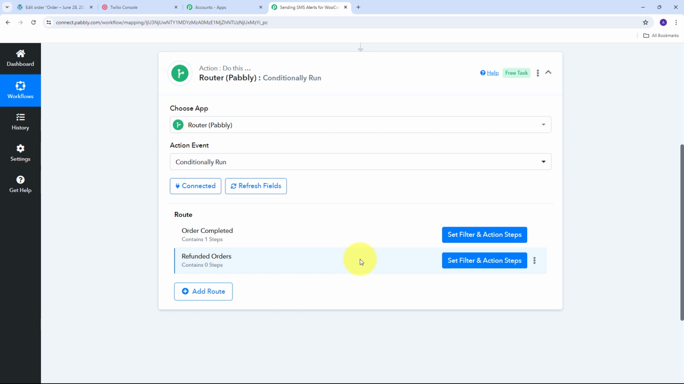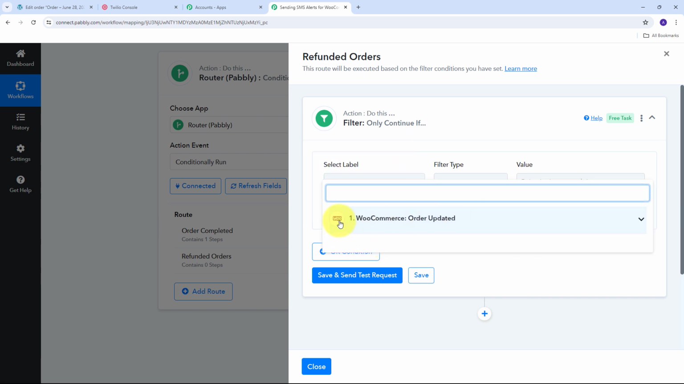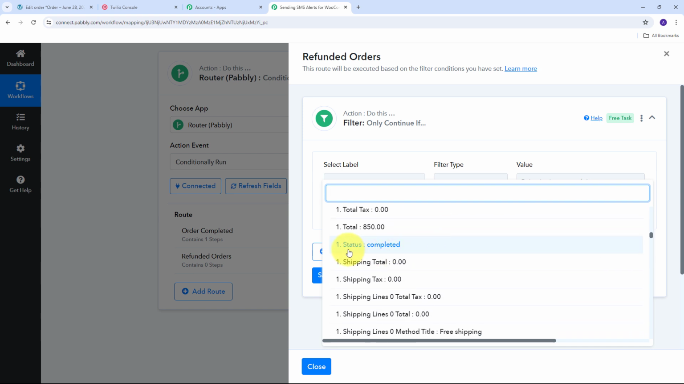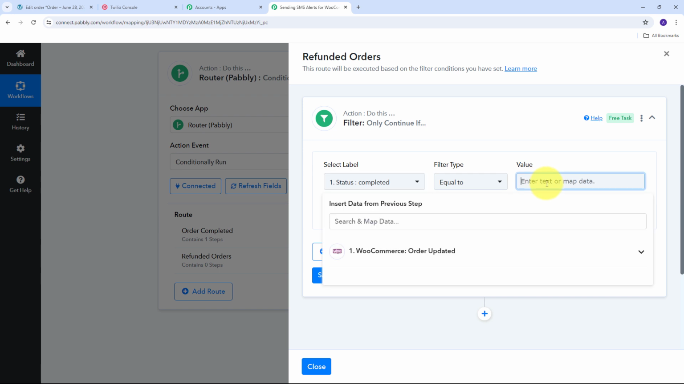So I'm going to click on this set filter and action steps button. And here first I need to set up my filter. So I need to select the same label. I'm going to open this tab, open this response of WooCommerce, and here I'm going to select my label as status. My filter type will be equal to, and in the value, I'm going to type refunded.